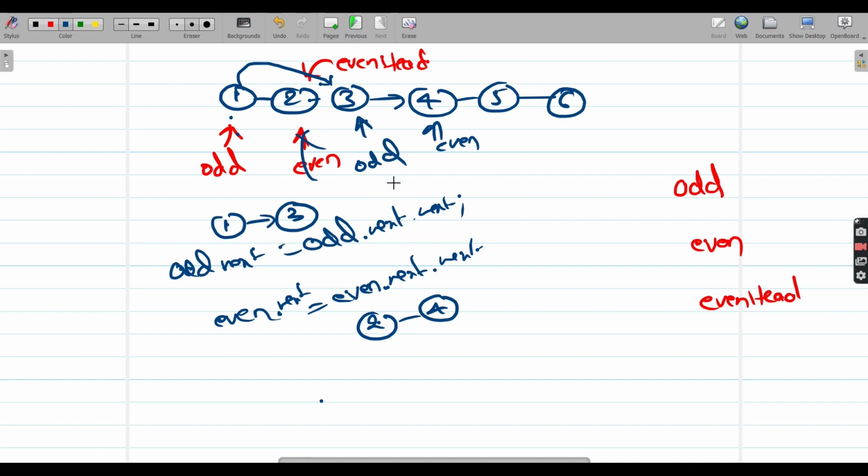Why are we especially checking even dot next not null? Because we know odd is always one step behind the even and even is one step ahead of the odd, right? So that's the reason we are checking even dot next not equal to null, in order to avoid these exceptions.